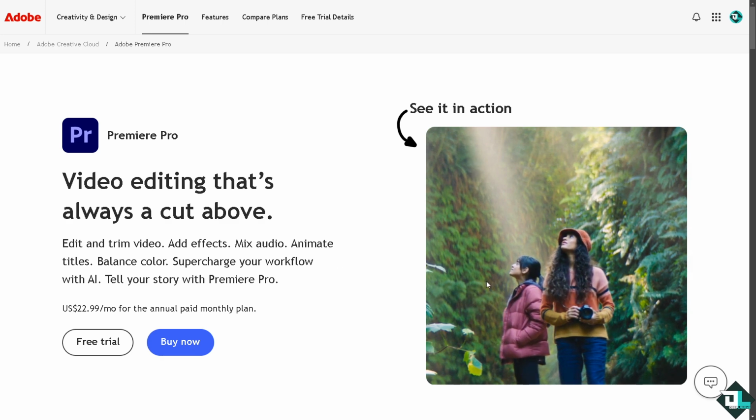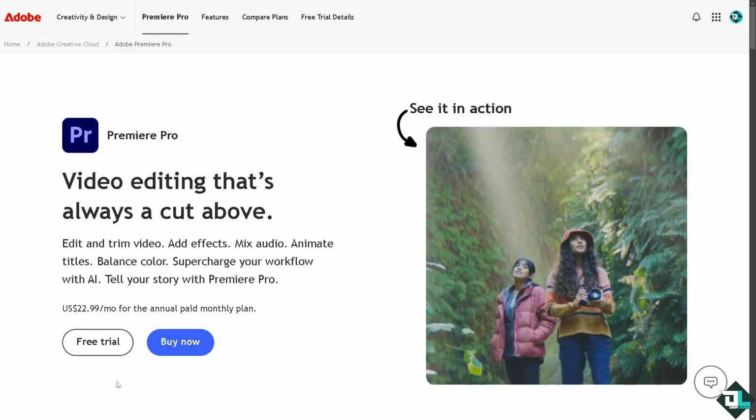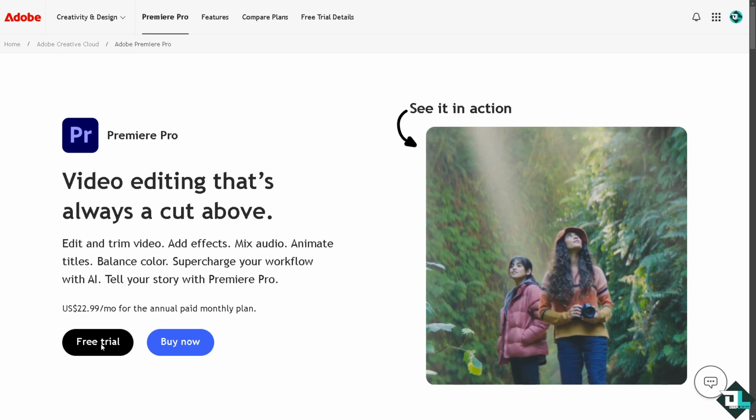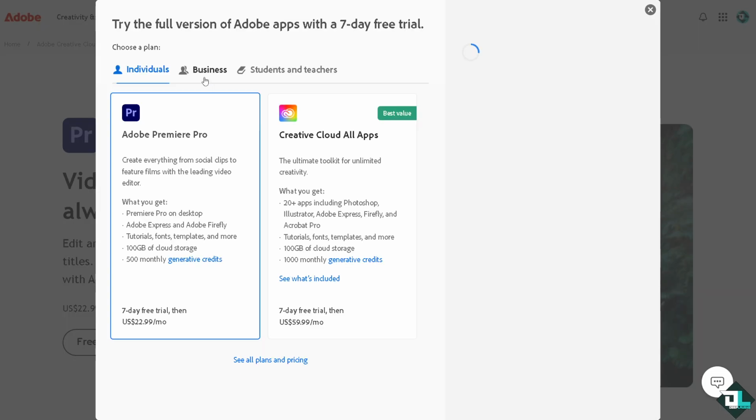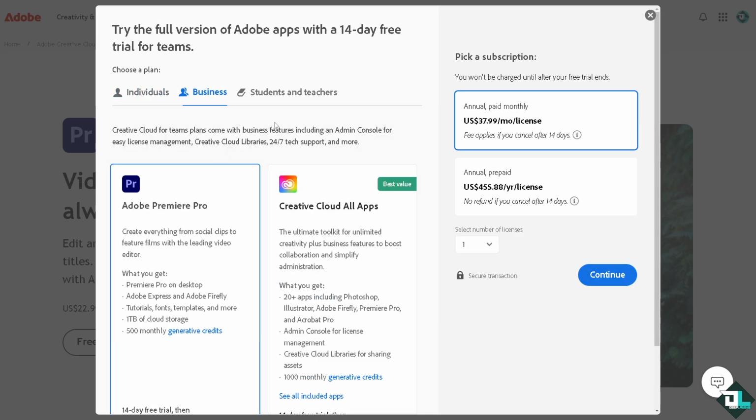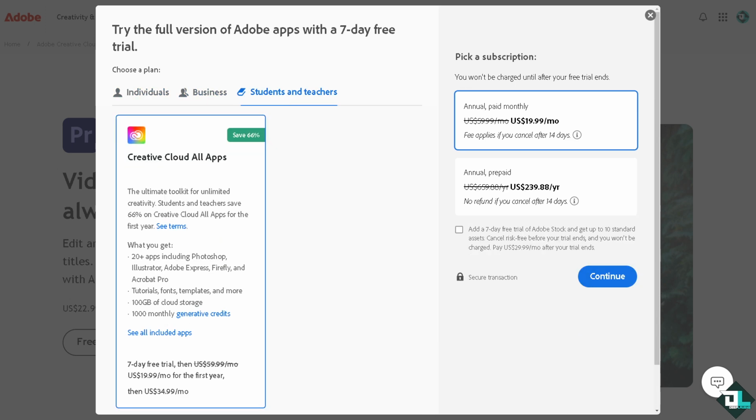Now, the first thing that you need to do is to log in using your credentials. If this is your first time in Premiere Pro, I want you to click the sign up option. From here, just follow the on-screen instructions and you're good to go.